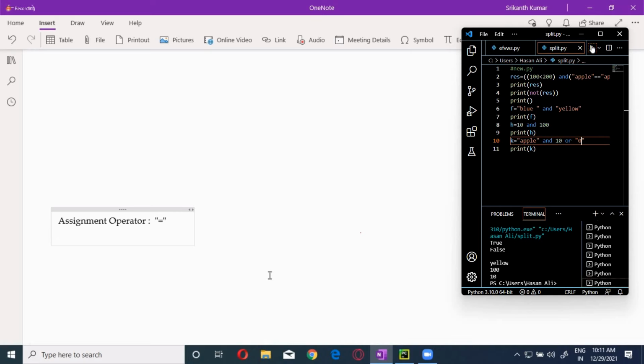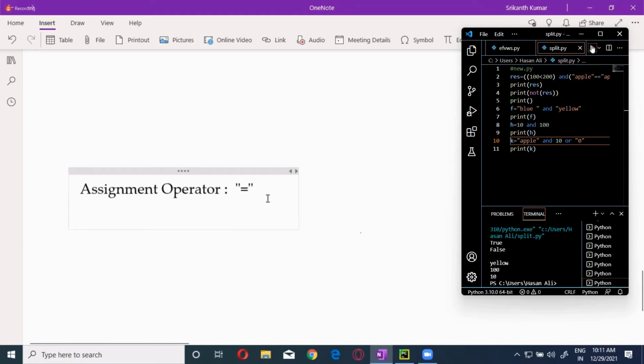Okay, that's fine. So the assignment operator always assigns a value to a variable. That's it. That means the right hand side will always be a value or the source of the value that will be assigned to a variable. Remember that. This is the first nature of the assignment operator: it always assigns a value to a variable.